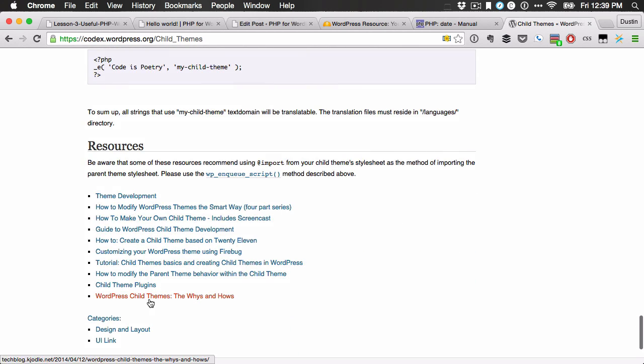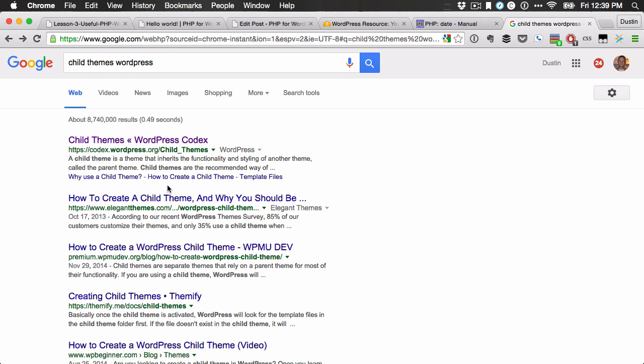Then there's the resources down here at the bottom: how to modify WordPress themes the smart way, how to make your own child theme, how to create child themes. There's a lot of different links here. Again, in our search results, we saw quite a few different ways. Now, I don't know if there's definitely a best practice.